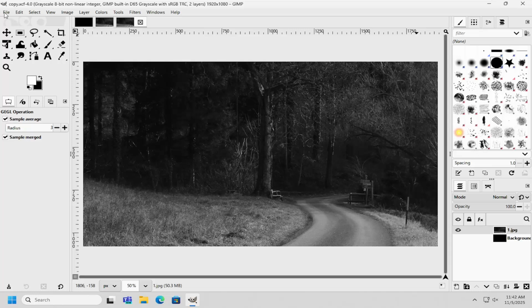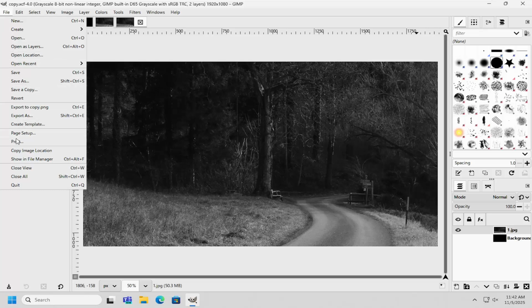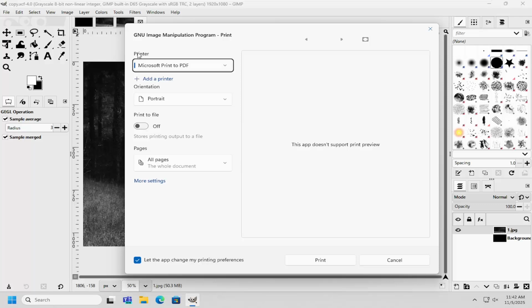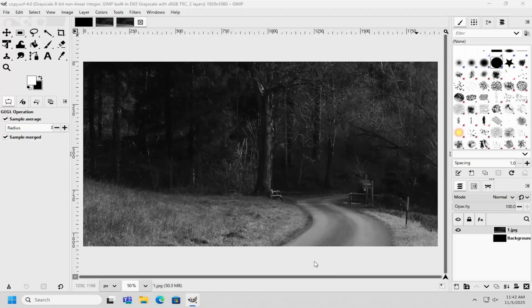So all you have to do is select the File tab at the top left, and then go down and select Print. And now at the top where it says Printer, click the drop-down and select Microsoft Print to PDF, and then select the Print button at the bottom.